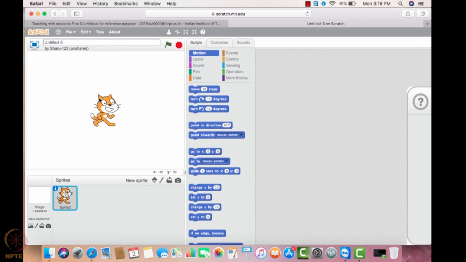Okay. Perfect. So let us try to build a program for aeroplane taking off and then landing. So first of all, what we need to do here is we have cat as the sprite here and we need aeroplane. So how can you do that?